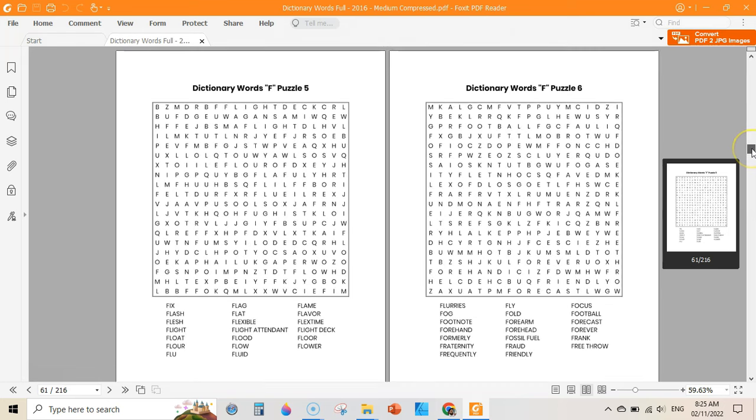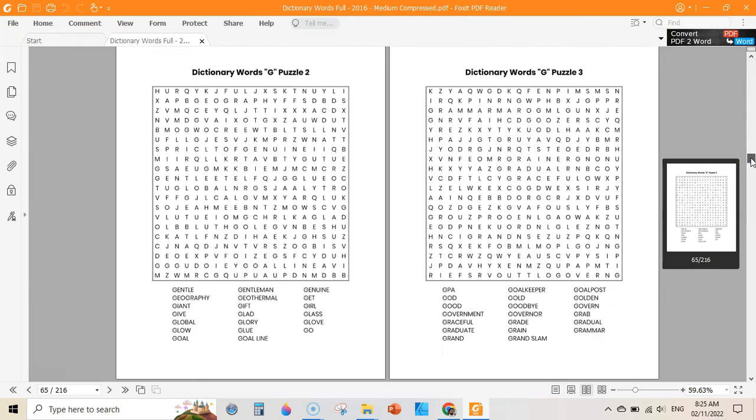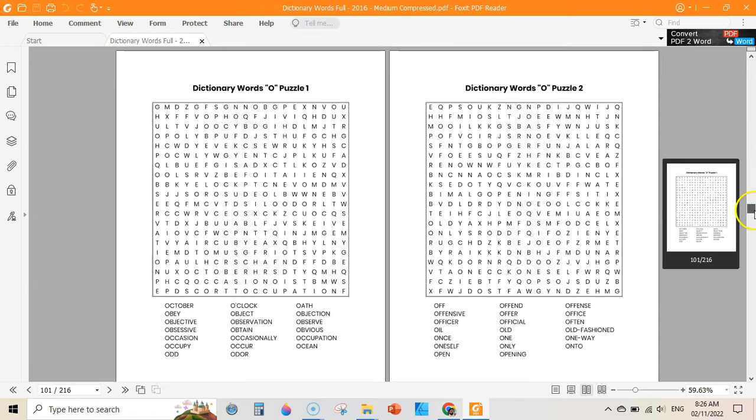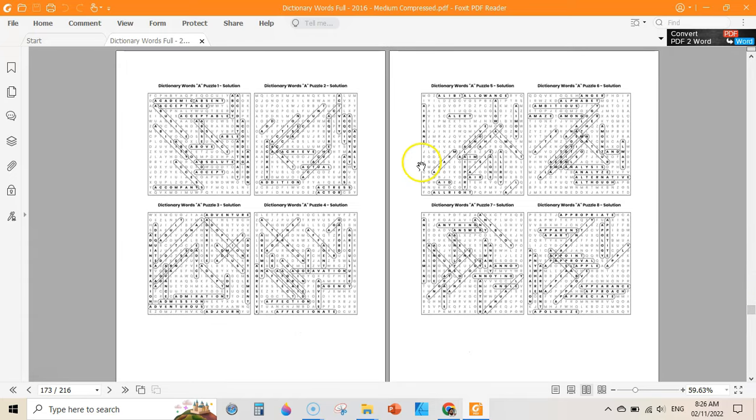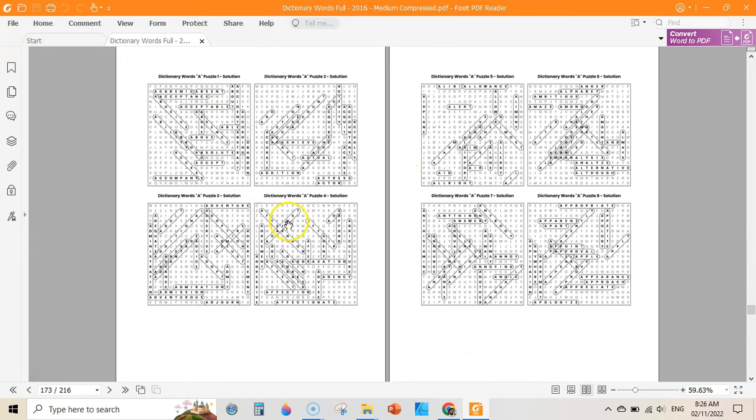So in this video I am going to share with you how you can quickly create these word search puzzles using a software that is called Instant Puzzle Generator. Let me show you the solutions here. And here start the solutions. I have included 4 solutions per page, and I have created 170 dictionary word search puzzles.